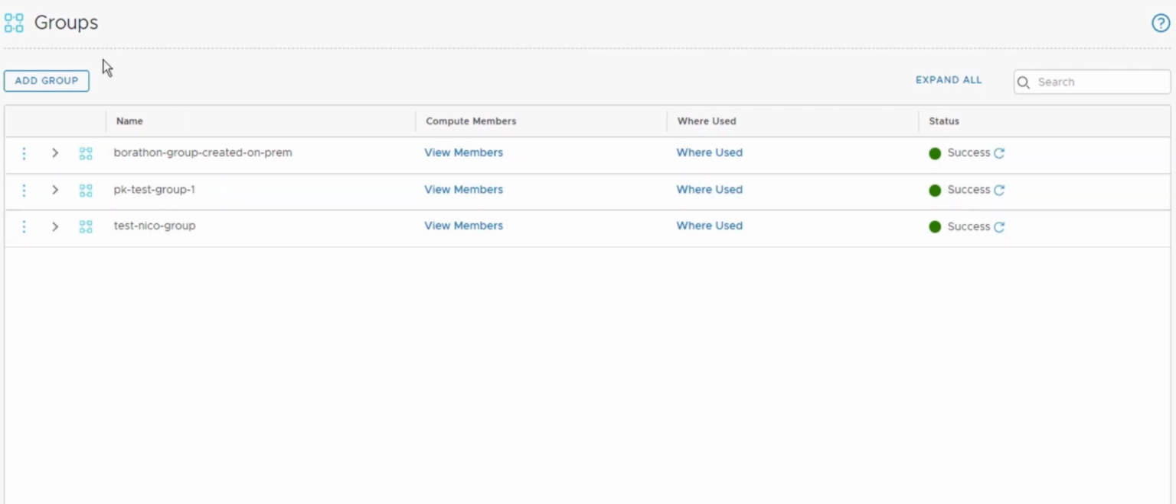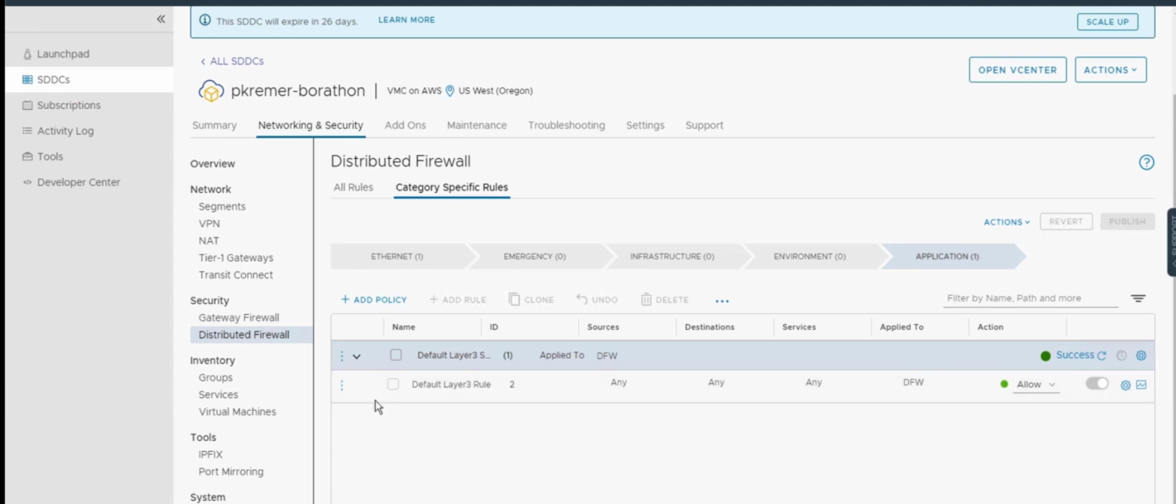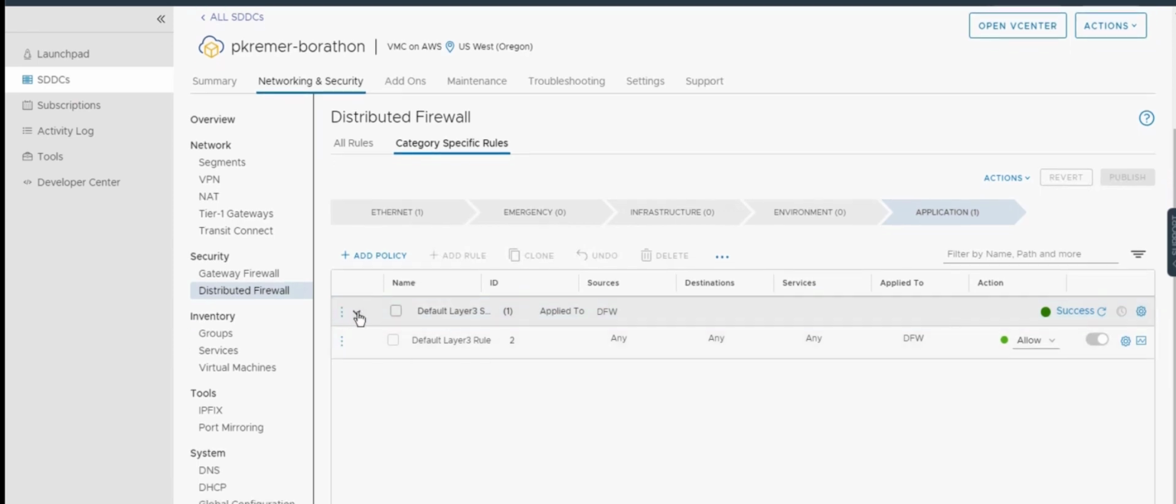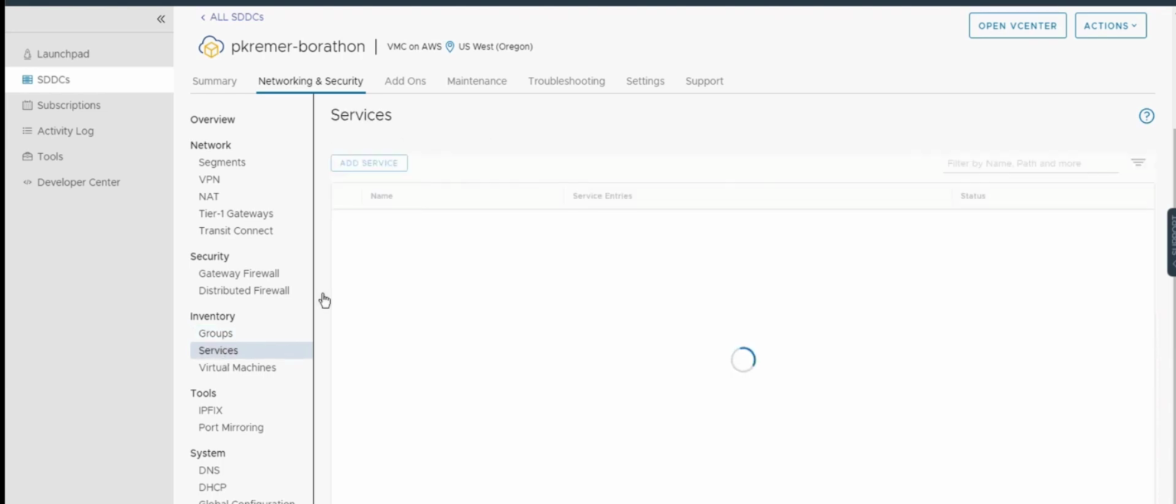So what we want to do as part of a migration to VMware Cloud on AWS is to save this configuration, export it, and then re-import it to VMware Cloud on AWS. So we've got an SDDC here. You can see we've got nothing in the DFW configuration. It's just the default route. We don't have any groups. We only have the default services created.